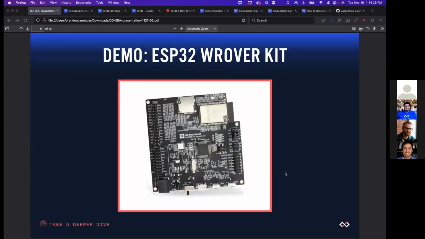So before I get into how does it work, having covered the what and the why a little bit, let's get into how. But how I want to do this is we'll start with a demo. And what I'm showing here is an ESP32, the Rover kit. This is a really nice development kit, really cost effective.